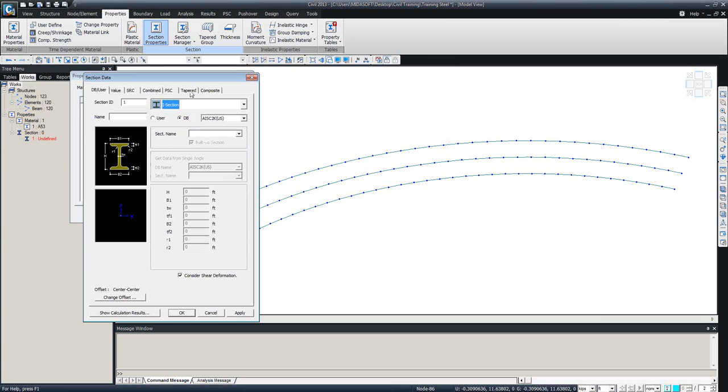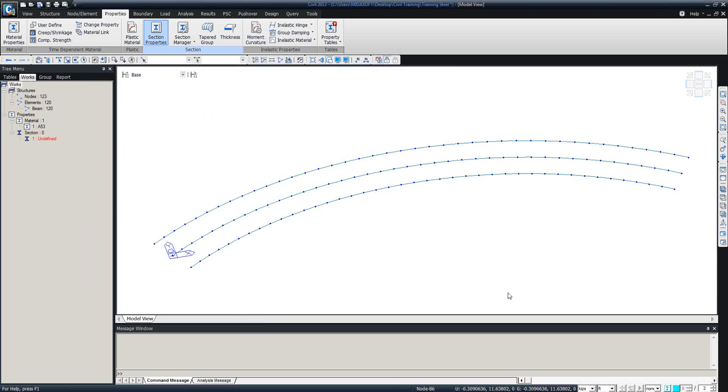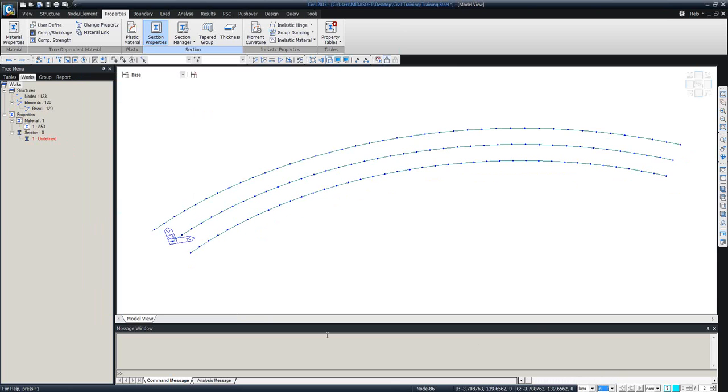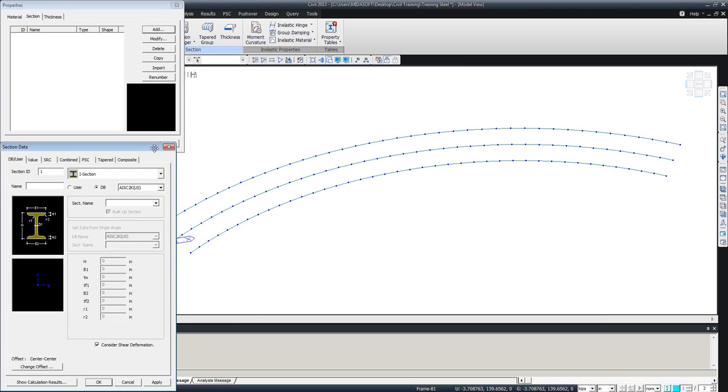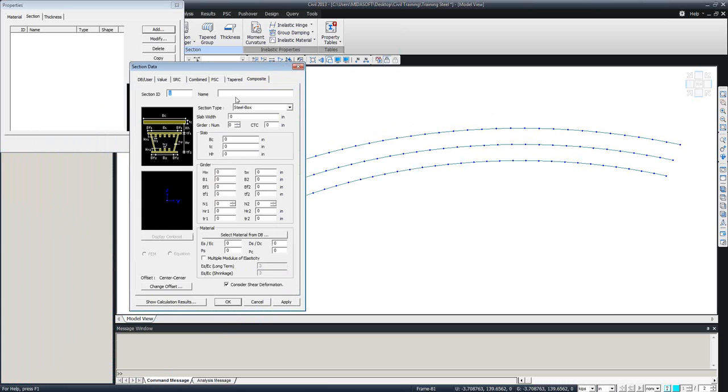But now what I'm going to define, I want to use a composite section. So I'm going to have my I-shape girder plus the effective width of the slab. Before doing that, I want to just switch this to inches. So all the units I'm going to use are going to be in inches. Click on that and composite. Just give it a name called steel girder.